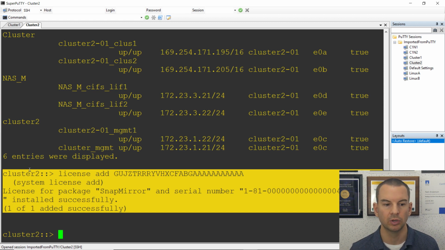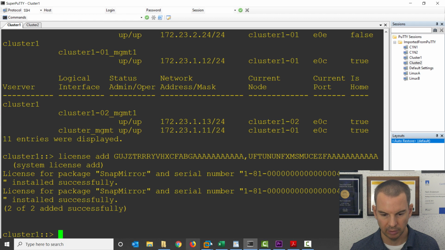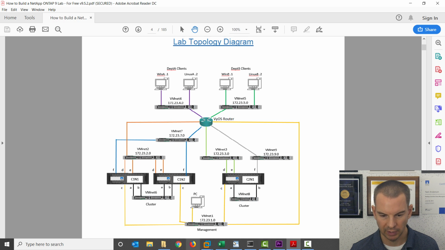Next thing to do is to configure the networking. I'll start off on cluster 1, and looking back quickly at the topology diagram again. So what I'm going to do here is put ports E0F on both nodes into a broadcast domain that I'm going to call intercluster, and then I'm going to create a subnet for my intercluster LIFs, and then I will create my intercluster logical interfaces, configure them with an IP address in the 172.23.7.0 network. So let's do that now.